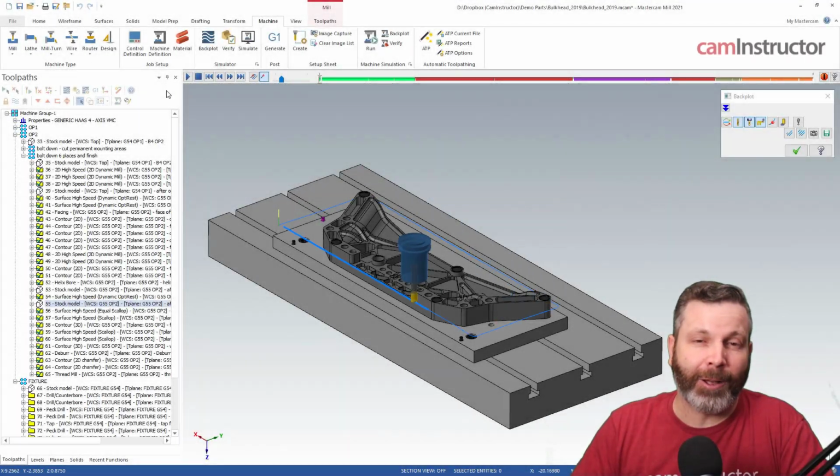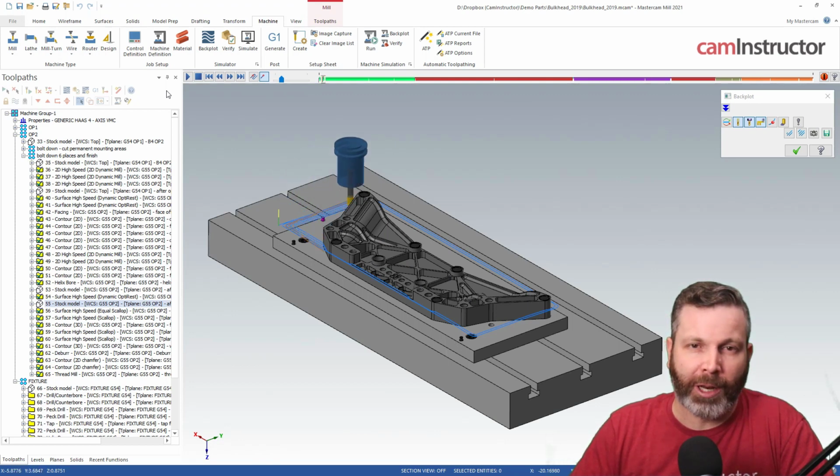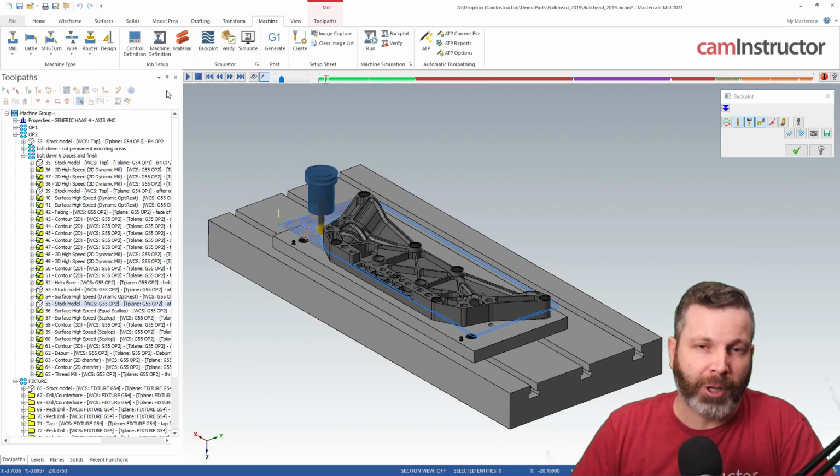Today we're talking getting help in Mastercam. Now, there's lots of different ways to go about getting help when you're stuck inside of a function. Some useful, some not so much.